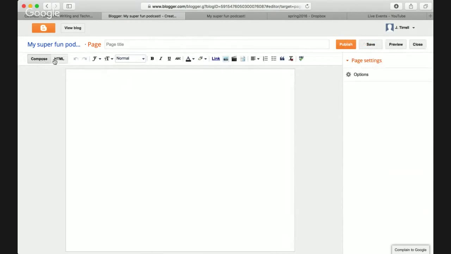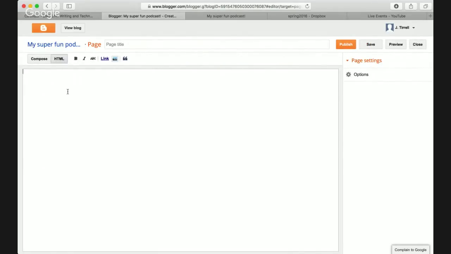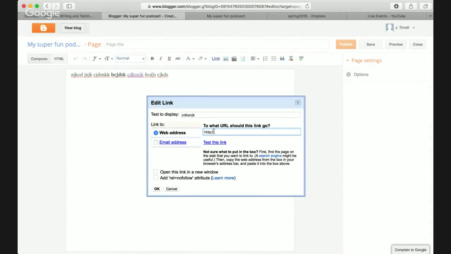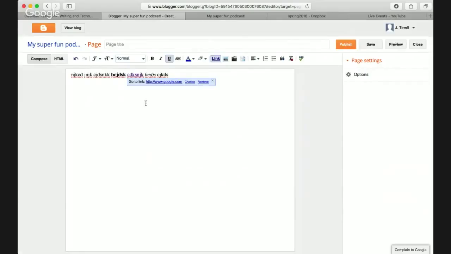So it gives me this option to compose it in a what-you-see-is-what-you-get format. I can also click HTML, if you're familiar with HTML tags. We're actually going to do that a little bit when we do a post, but for right now it's fine just to compose. I'm going to type some rich text here, and you can make it bold, underline, and add links. What if I put a link here to www.google? Yeah, Google still exists. Awesome. So you can add a link.